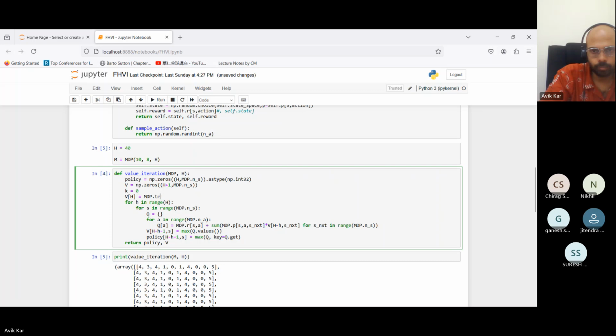Fine. Then I think two initializations are done. For h in range capital H. So this h variable here is different than what we have written in the pseudocode. Here h is going from 0 to capital H minus 1. So while storing the value, you have to subtract it from capital H. So the effective index will be equal to small h in the pseudocode.